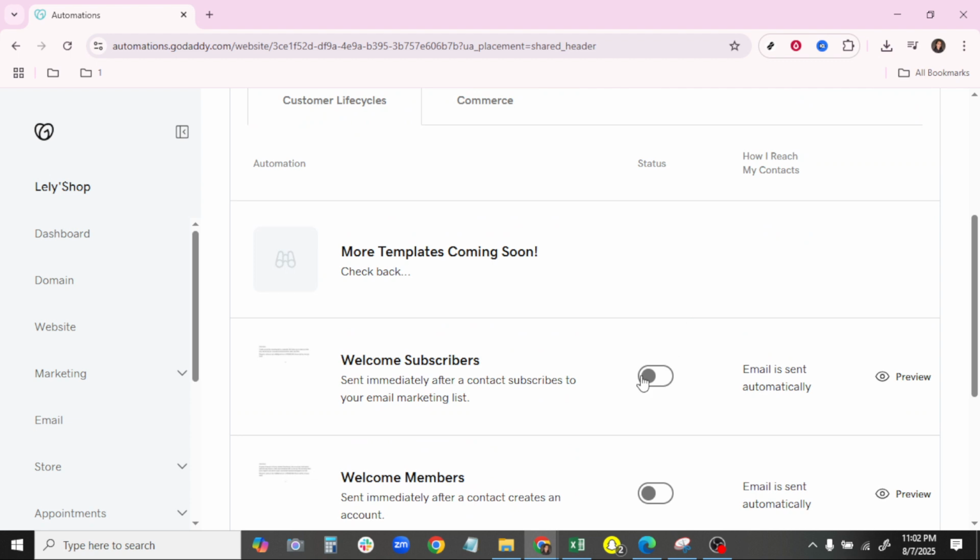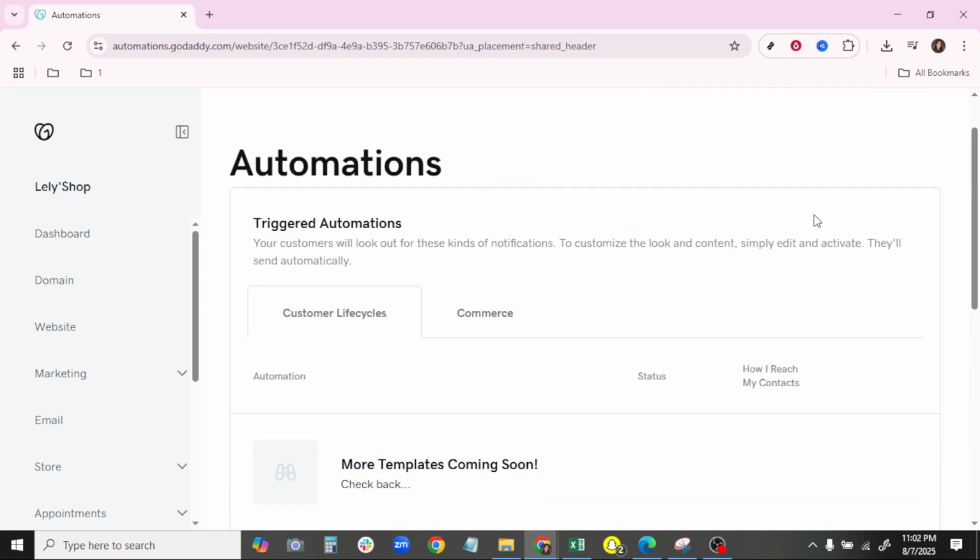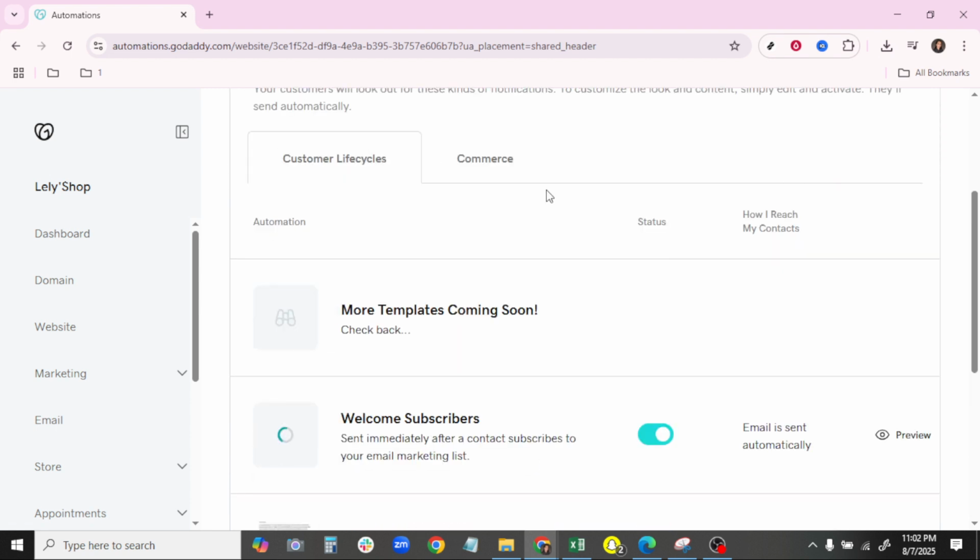And there you have it. You're now well equipped to make the best use of GoDaddy's automated messaging tools. Remember, clear and effective communication is key to customer satisfaction and loyalty.